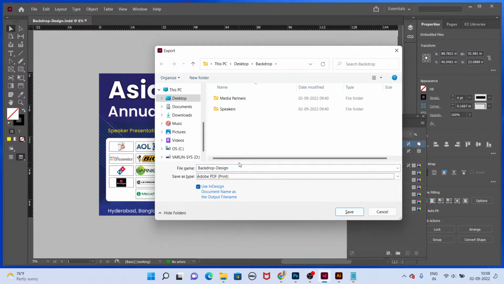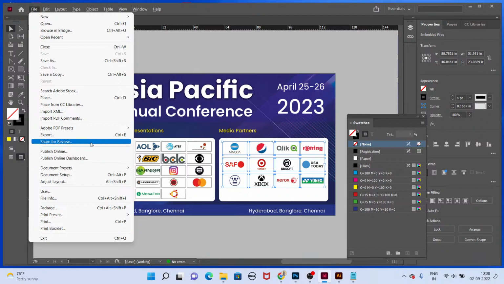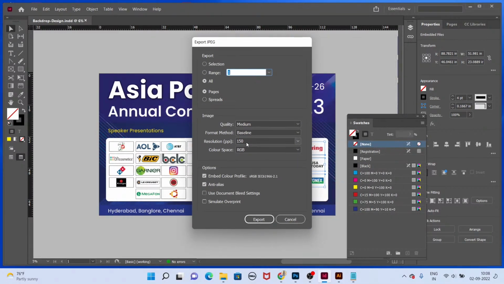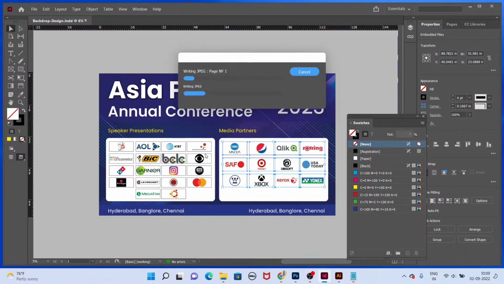I would like to export it. Make it export JPG: File, Export, or otherwise go to Control E, Export, make it JPG, select backdrop, and save. The resolution will be 150, only for visible purposes. And if you want to print this file, go to Export, Control E, Export. Oh, it's loading. One second.